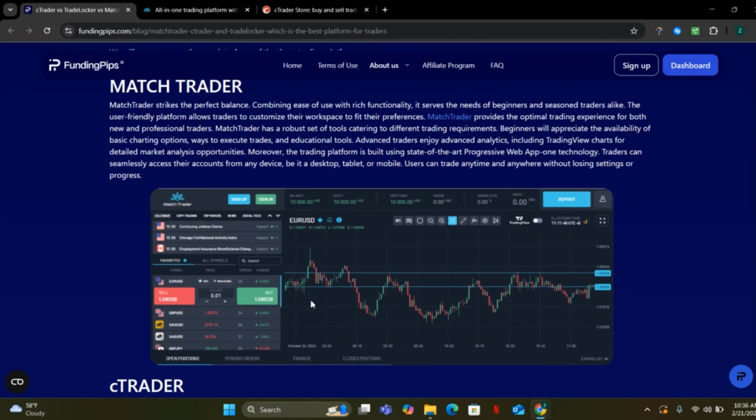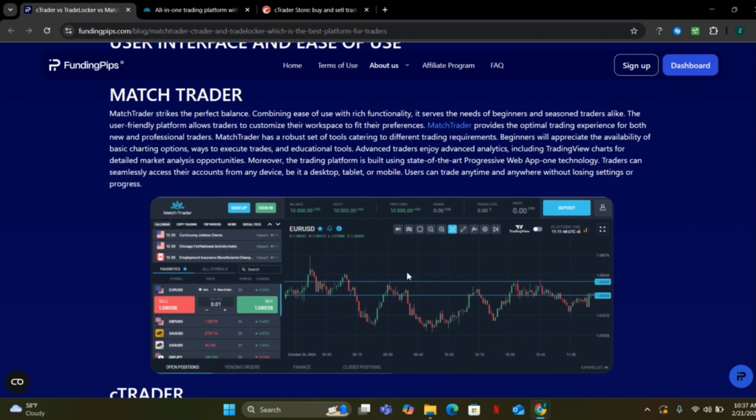As you can see, this one is MatchTrader. It's got ease of use with rich functionality. So if you want something that's easier to use, you can go with MatchTrader instead of cTrader. Since if you're a beginner, you can use that as well, and it is also good for seasoned traders.